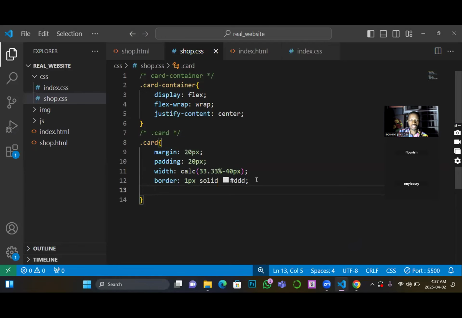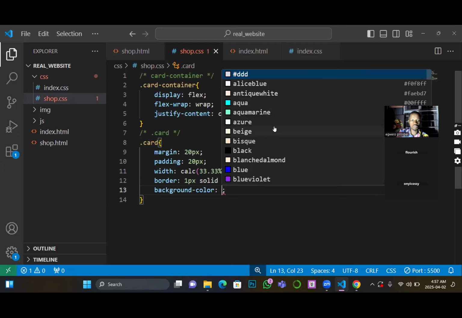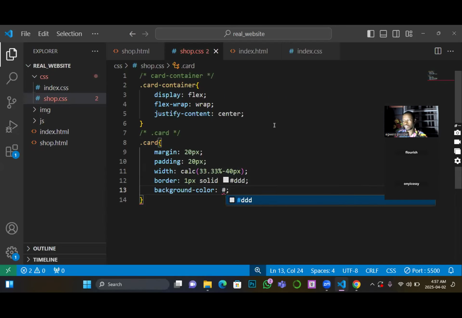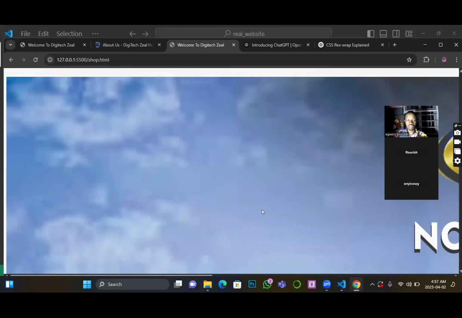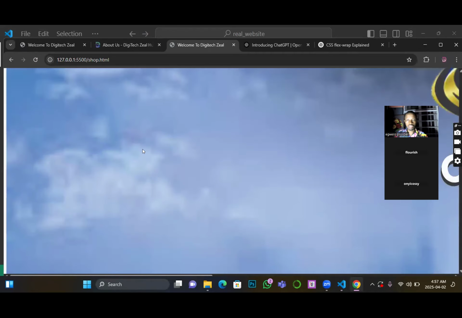So I can as well say background color. I also want to use the hexadecimal method, which I want to combine. F7, F7, and then F7 is a color. So if I go back now, okay, let me refresh and see.